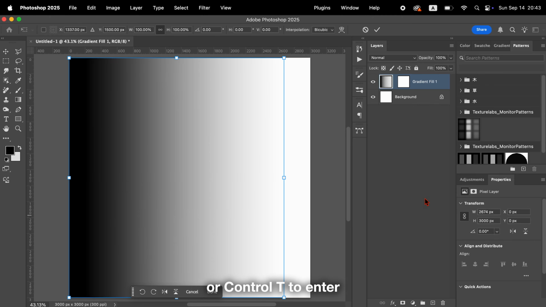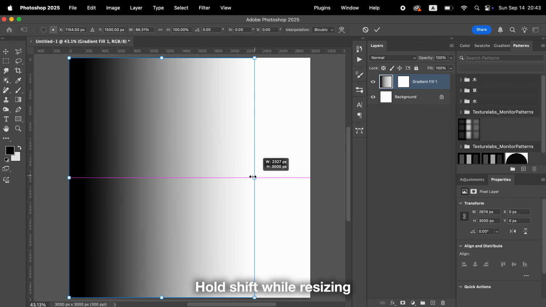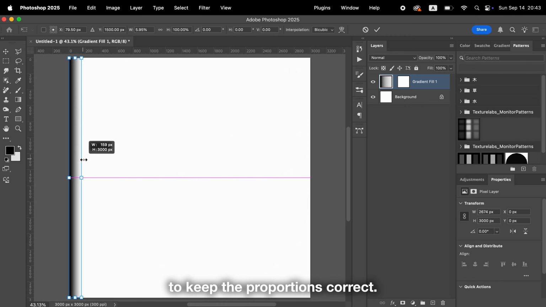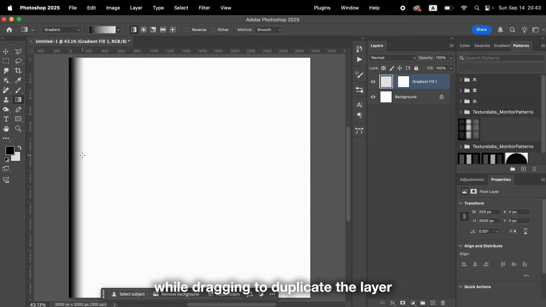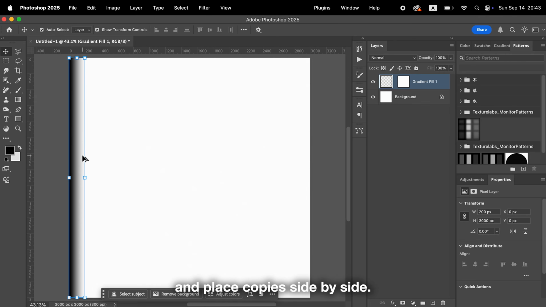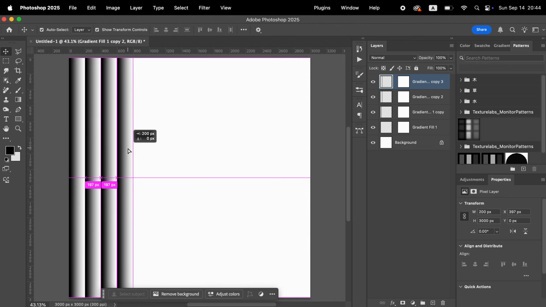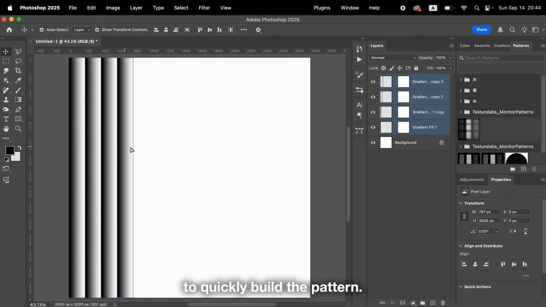Press Command-T or Control-T to enter free transform mode. Hold Shift while resizing to keep the proportions correct. Now hold Option or Alt while dragging to duplicate the layer and place copies side by side. Repeat this process to quickly build the pattern.